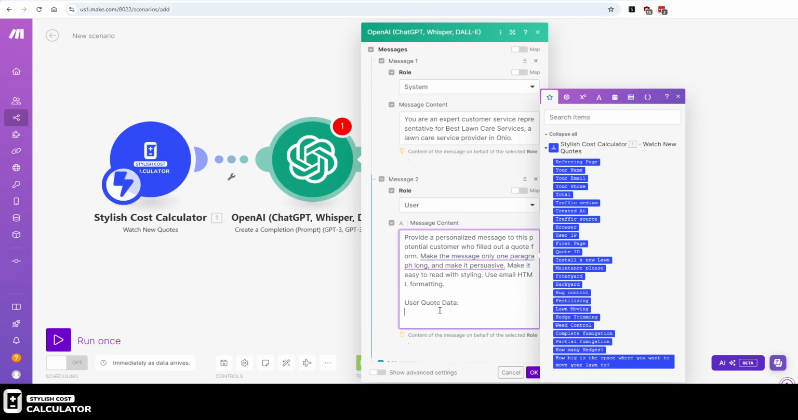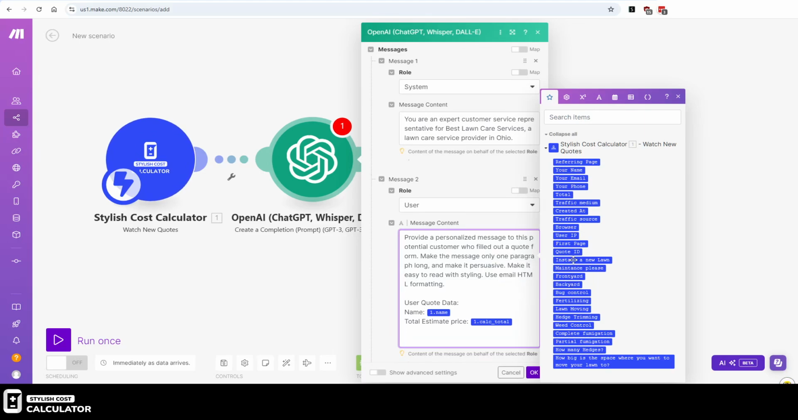And then you can just start saying name, right? What else? Total estimate price. Then you put in the total, press enter. All the information that you think is relevant for the user. Services requested, and then you put in all this stuff here.